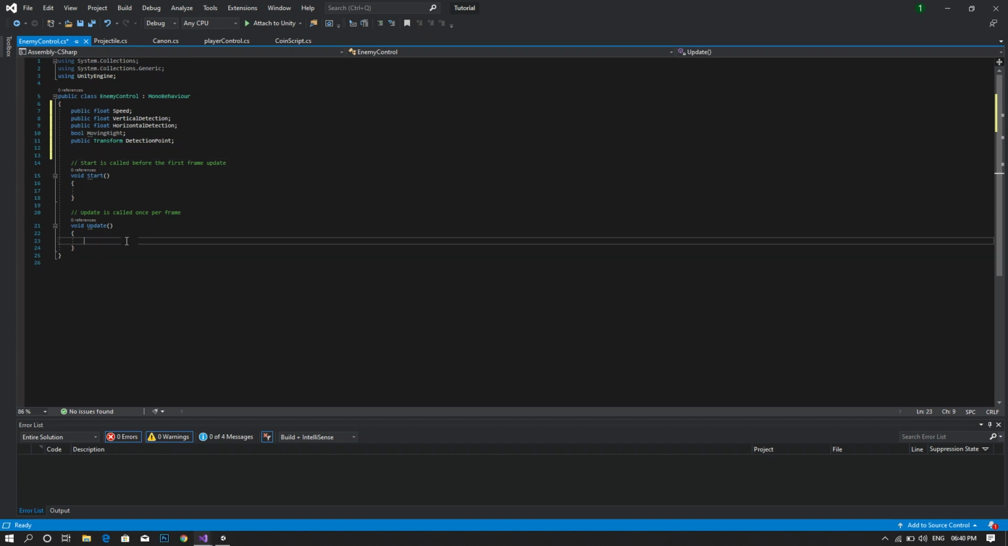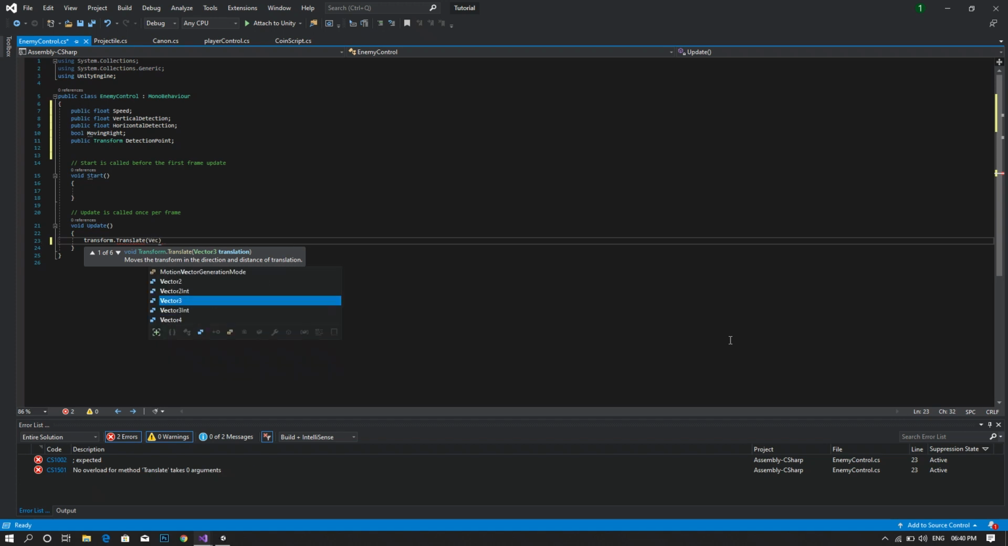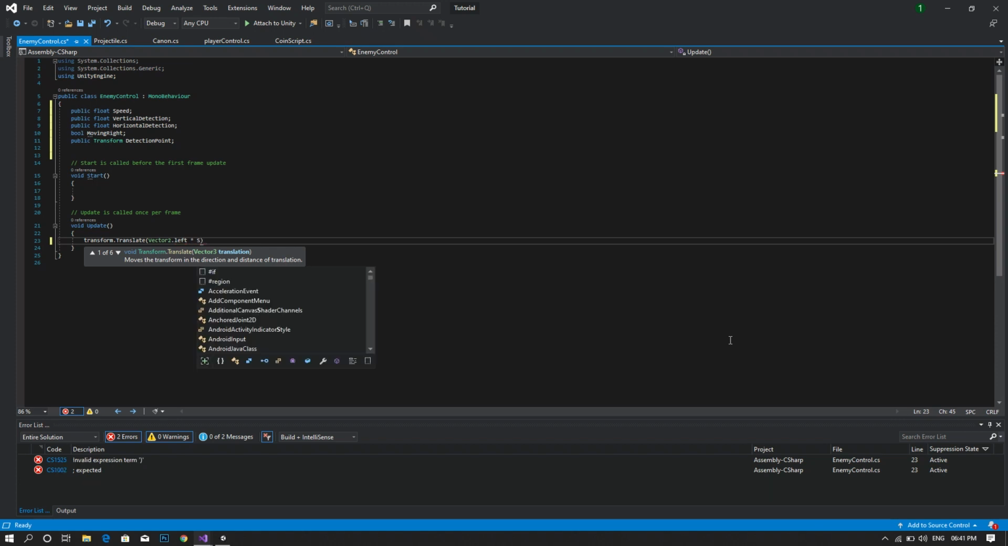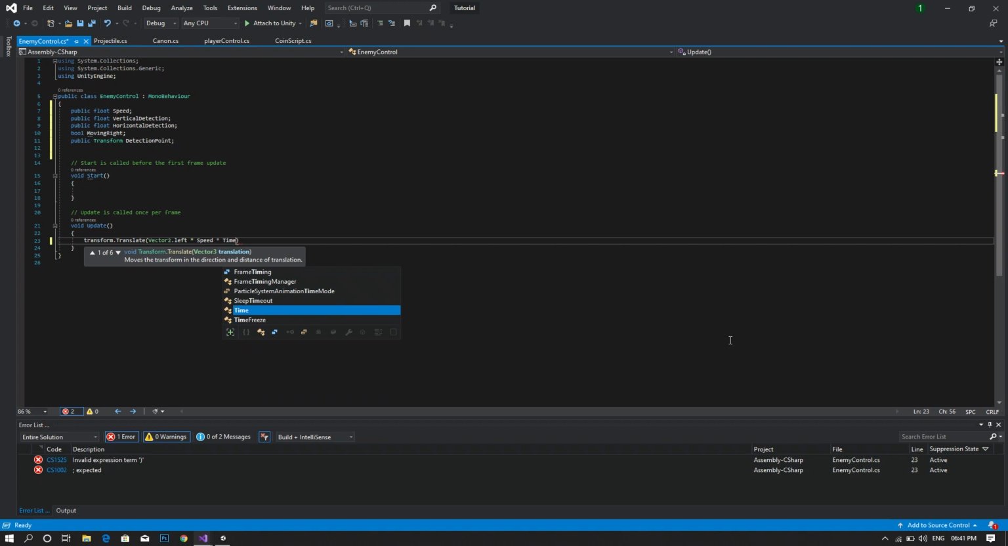Then in the Update function we type transform.Translate, and between two brackets type Vector2.left, multiply this by speed and multiply by Time.deltaTime.